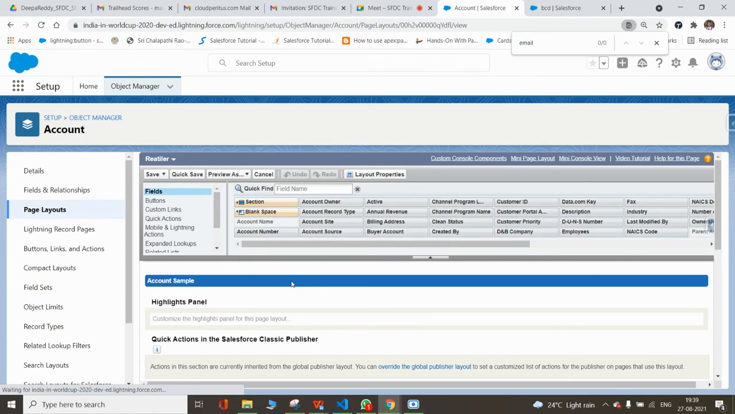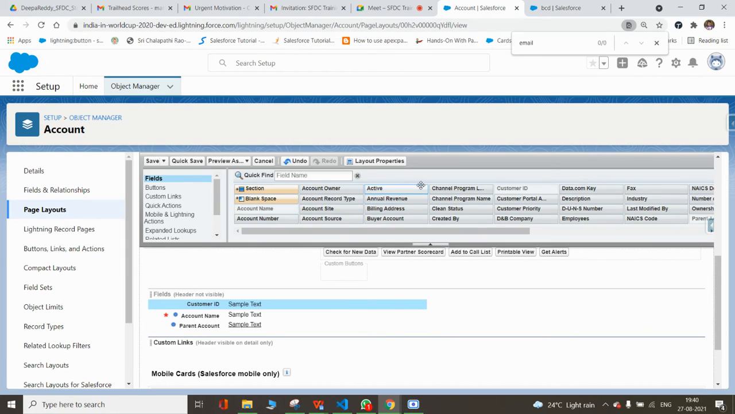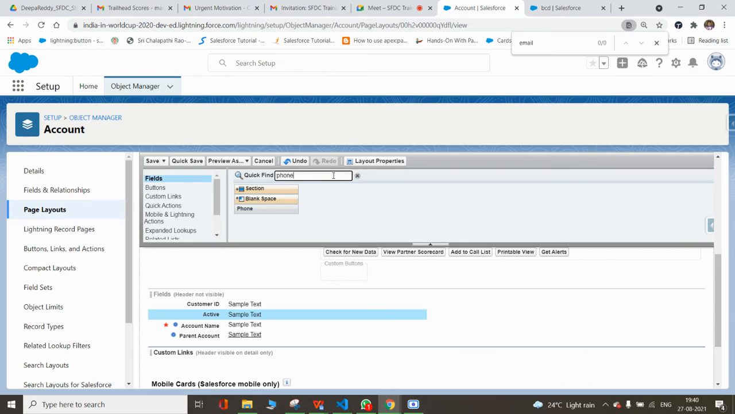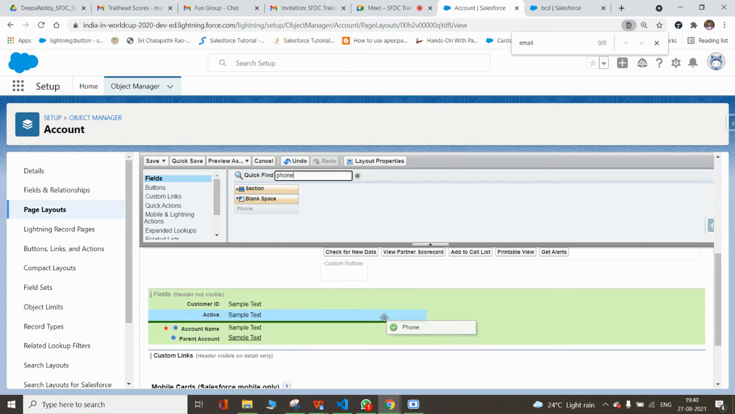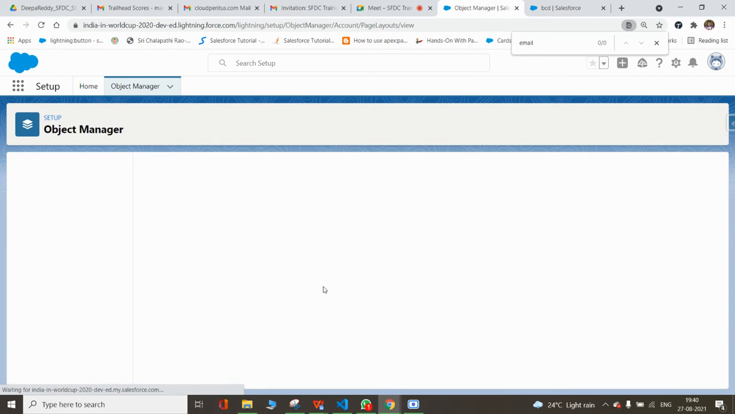When you see this, only the mandatory fields are coming. The rest of the fields you have to configure. Had I chosen the template as account layout, everything would have been pre-populated. For the retailer, I only want account name, customer ID, is he active or not, and phone. I want only these details to be shown when I create a retailer record. Save, done. The third option we will not be considering right now.